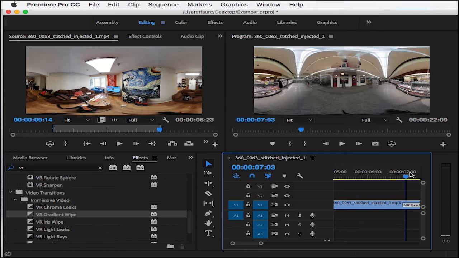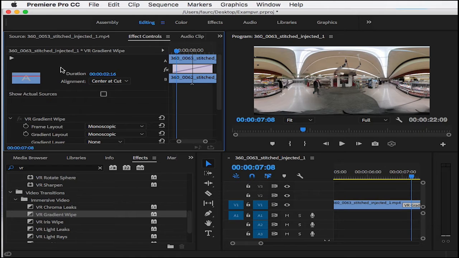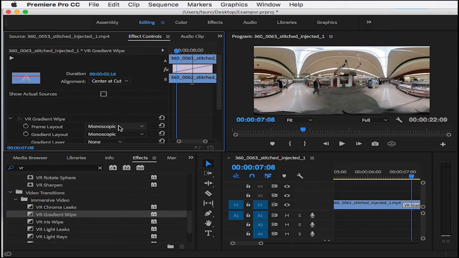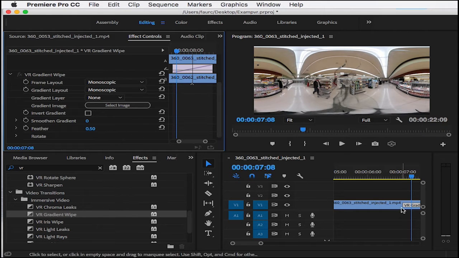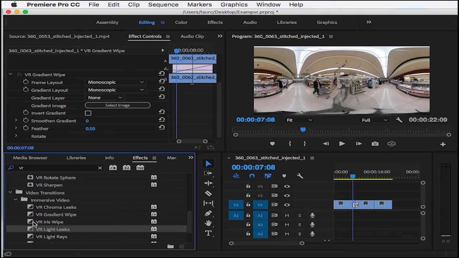You can also put your playhead over the wipe here, select the wipe, and then go to the effects, and this will give you more effects choices here. You can do an alignment at center, at the start, or you can do a feather, increase the amount of feathering, or make it a little less sharp. So there's some opportunities to make that transition exactly what you'd like it to be. I'm going to zoom back out here, hit the minus button a couple times. And that's how a transition works.